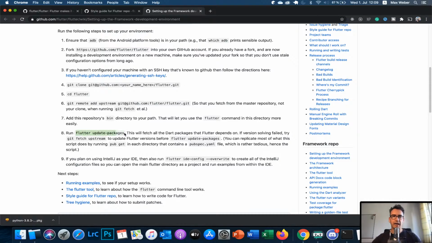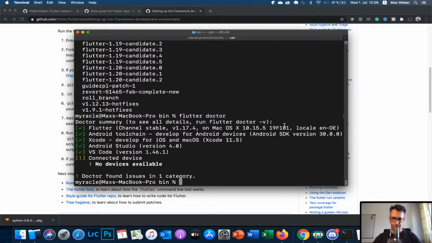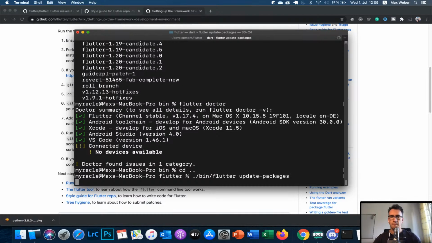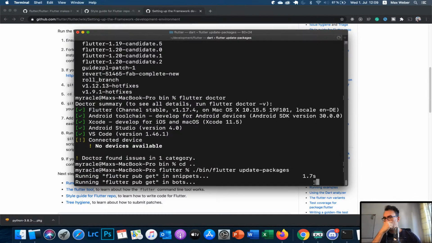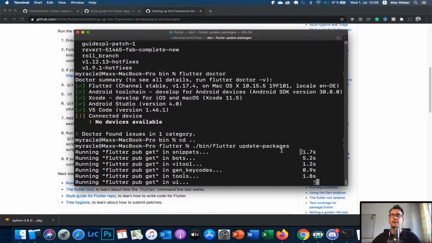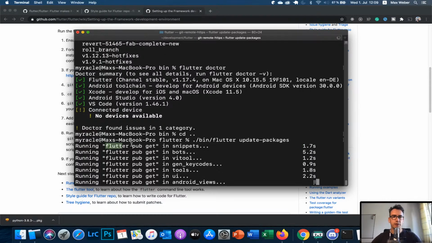Okay, but now we should execute Flutter update packages. If version solving failed, try git fetch upstream. Okay, no, we don't do that. Inside of here, we execute Flutter again, and I think we're going one level up. Execute in bin Flutter, and inside here update packages. And as you see, inside of the different folders, it goes now into snippets, into bots, and everywhere makes most likely Flutter pub get. Yeah, here, Flutter pub get.